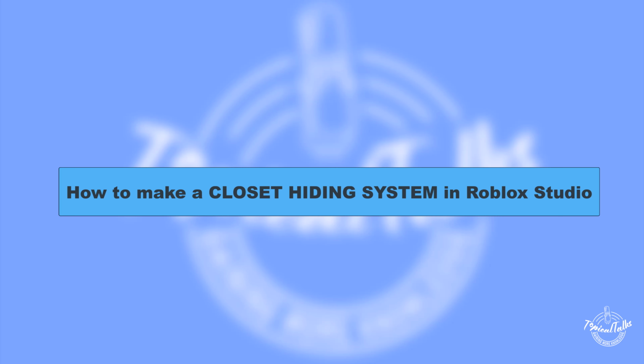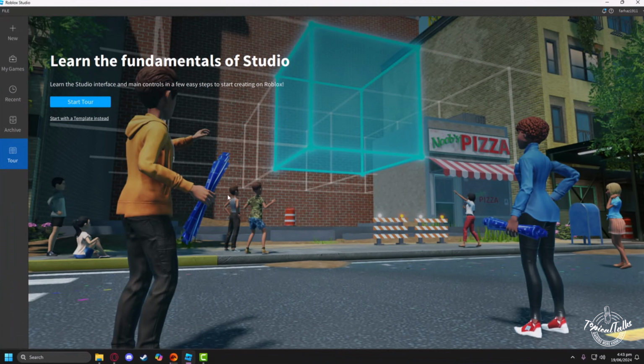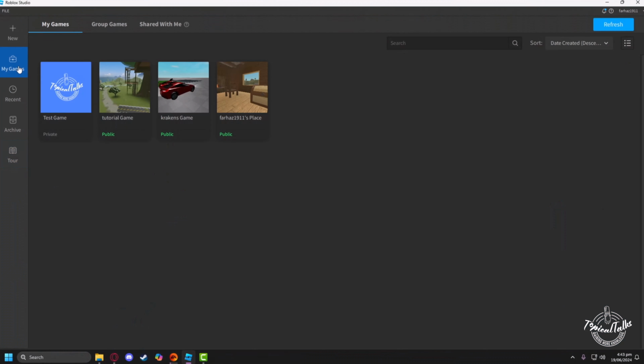And in this video, we will learn how to make a closet hiding system in Roblox Studio. So firstly open up Roblox Studio, then head to My Games. From here open the game you want to add a closet hiding system into. So I'll head into my test game. Now let the game load.